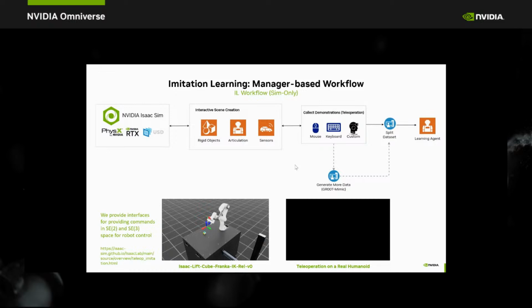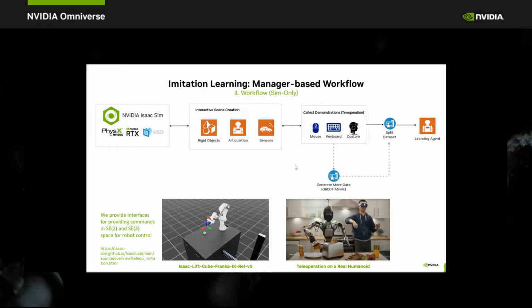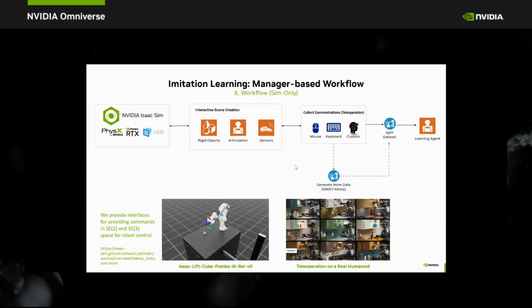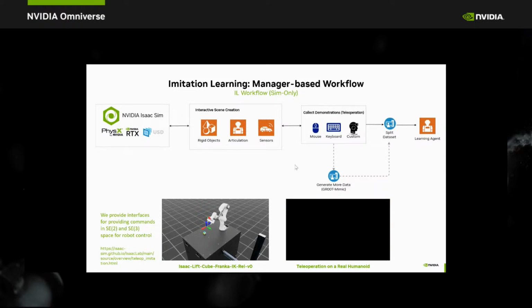Lastly, before I take the next question, we look at the imitation learning. Isaac Lab doesn't just support RL, it also supports imitation learning. For the imitation learning workflow, the example we have right now works with the manager-based workflow. Definitely you can do it for the direct-based workflow, just a little bit of change needs to be done.